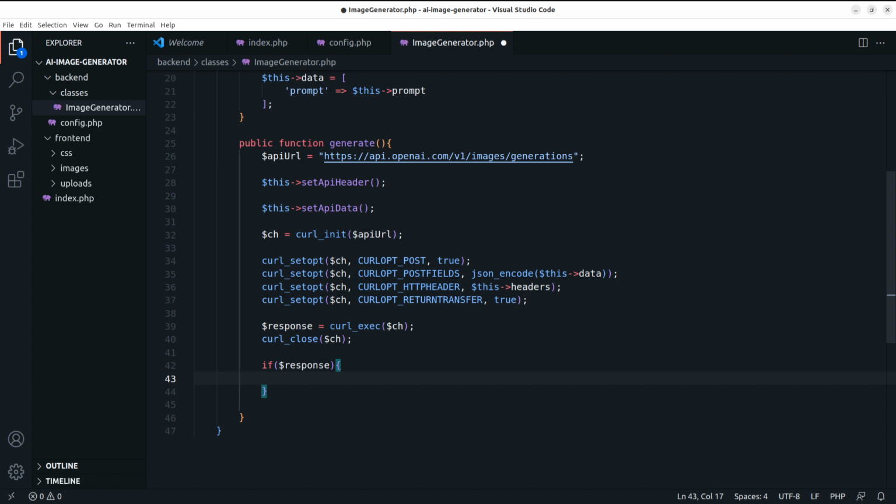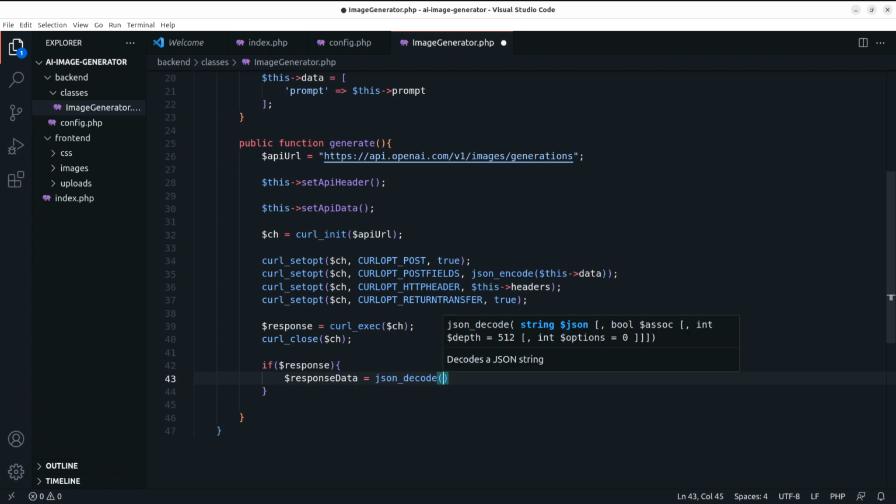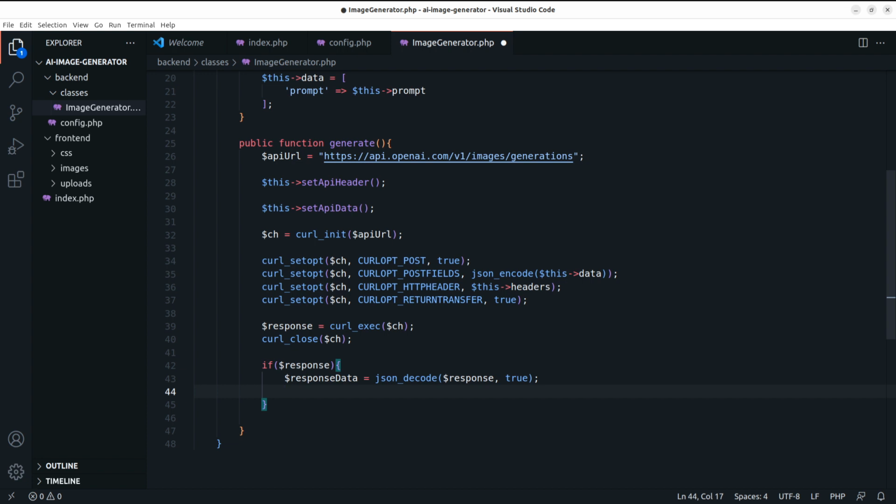If the response variable is set, then we need to create a response data variable, and this is going to be equal to json_decode, because it will return JSON encoded data, and inside here will be our response variable, and we need to pass true. And now to get the image, we can just say response data, and we can say data, and the first image will be here, and this will be URL.